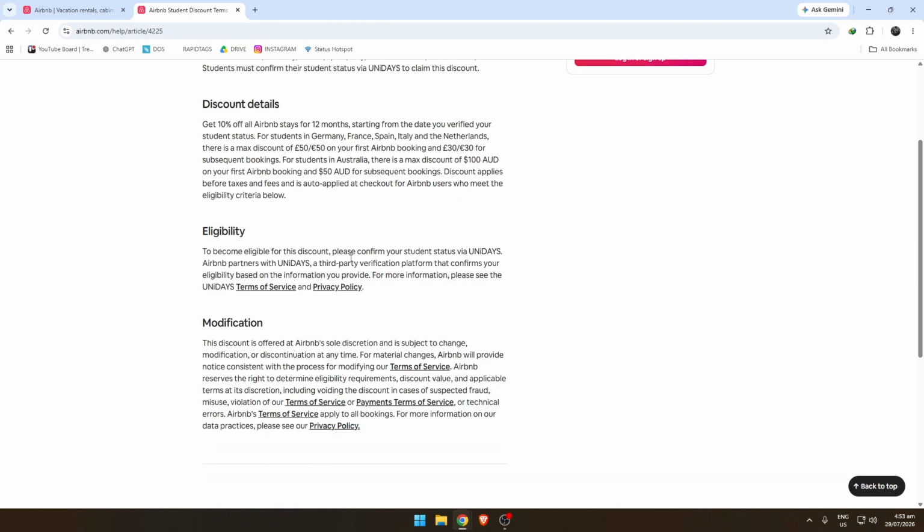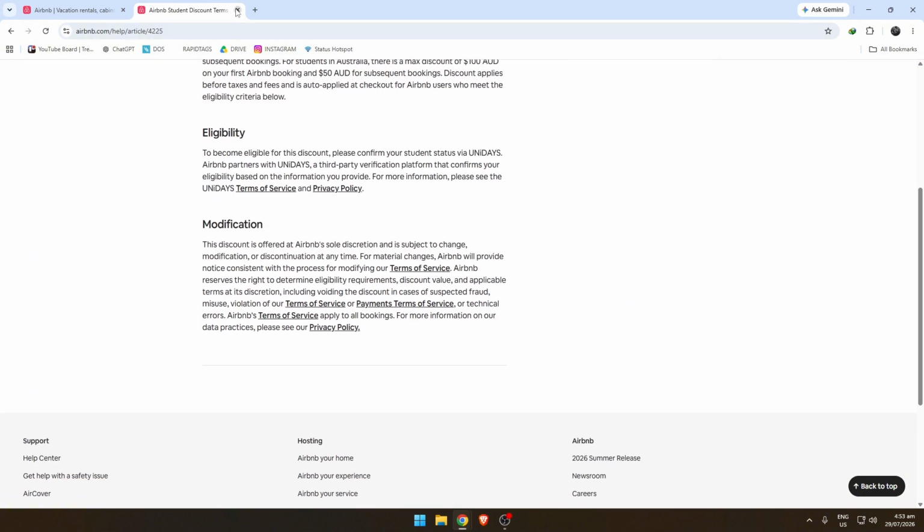For the verification process to become eligible for this discount, you just go into Uni Days. You need to follow the on-screen Uni Days verification prompts so that you will be eligible.